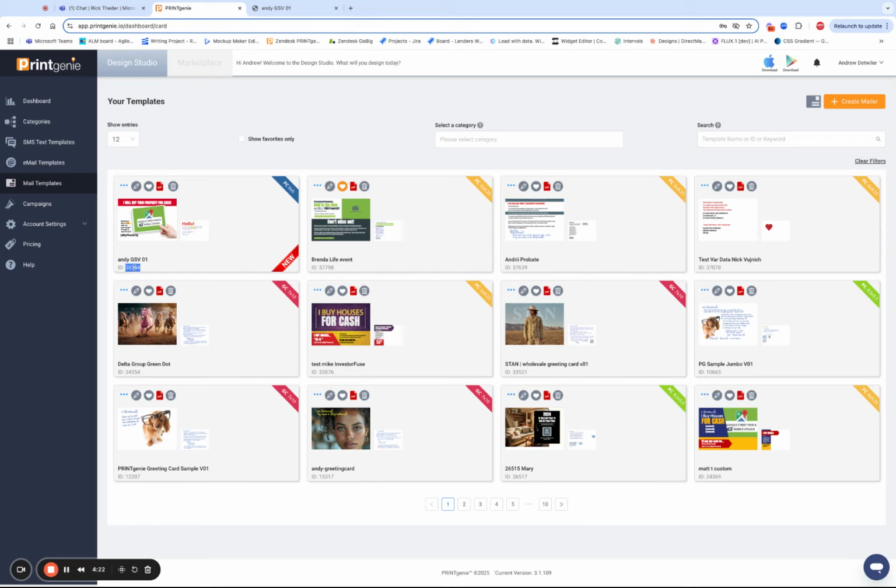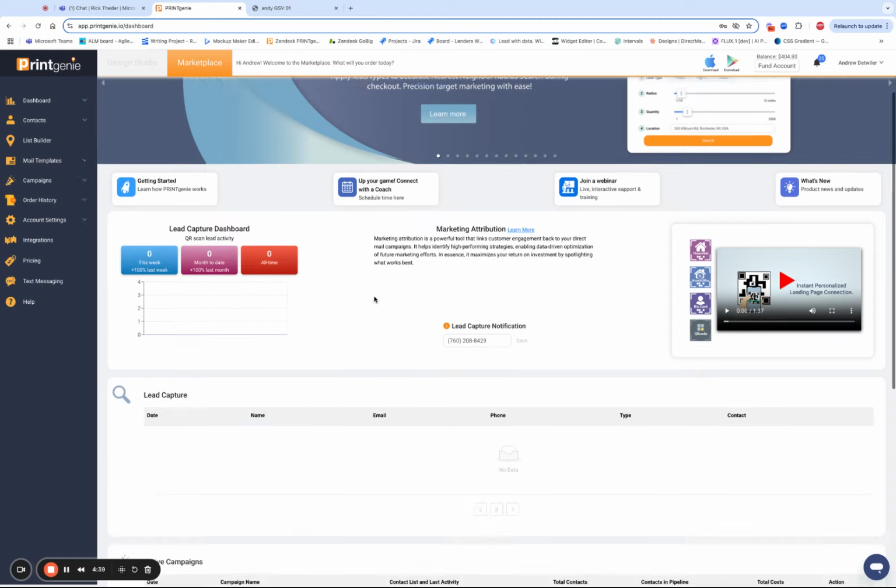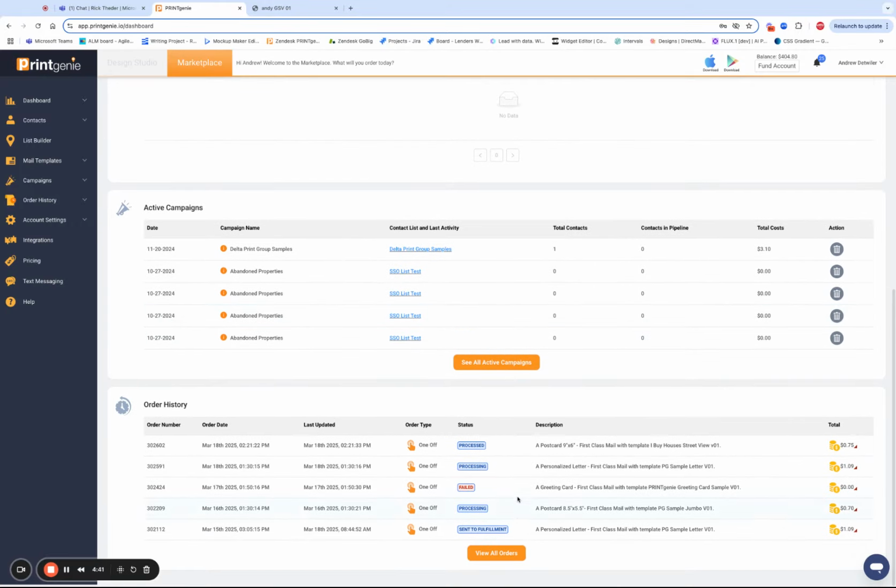In this case, I'm in the design studio where I make and create all my templates and share them. I can make campaigns and text and email templates. But right now, I'm going to go to the marketplace. The marketplace is where you order things. There's an attribution dashboard for when people scan a QR code and things like that. And you can see your active campaigns that are up and running in your order history.